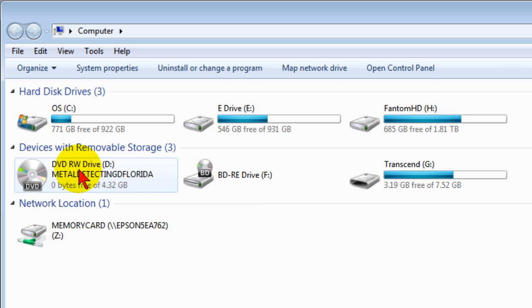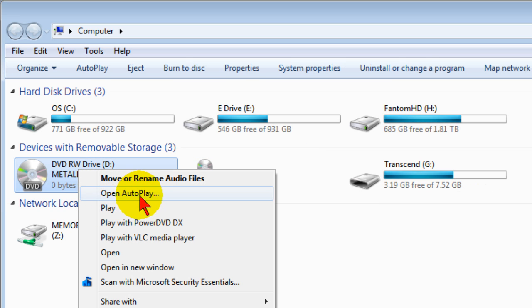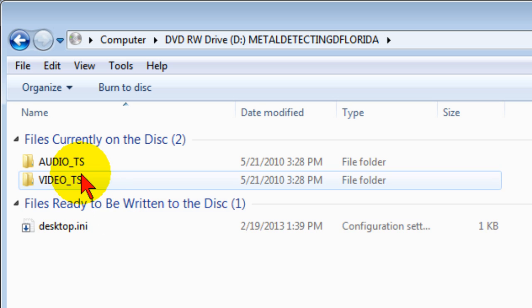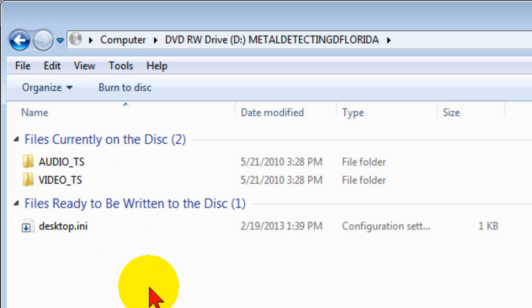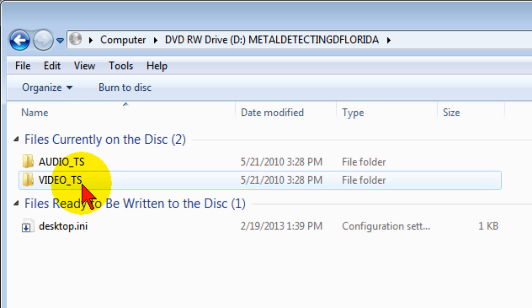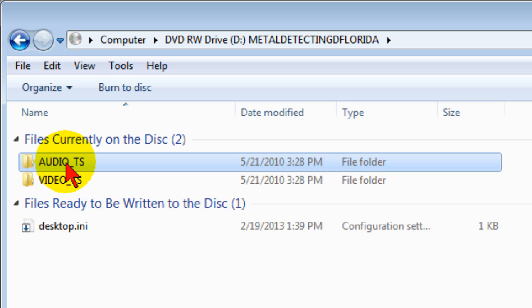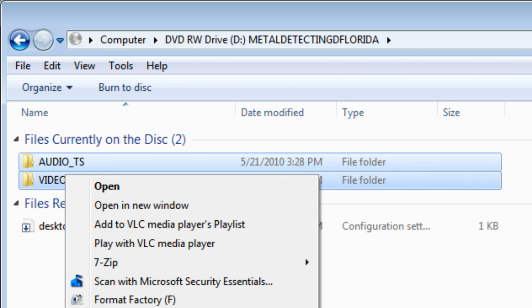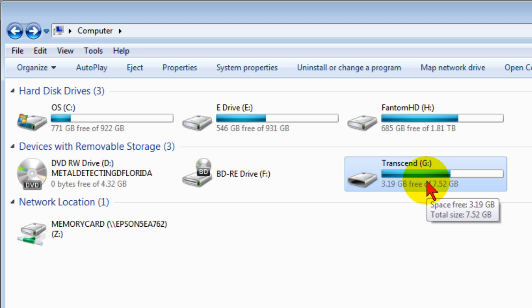So the way we do that is we right-click on the DVD, we choose Open, and that allows us to view the files on the DVD. Almost every standard DVD is going to have these two folders on it, audio_TS and video_TS. And what you want to do is you want to copy those. To do that, you just select them, right-click, and choose Copy. Then back on your computer, you want to look at your USB thumb drive.